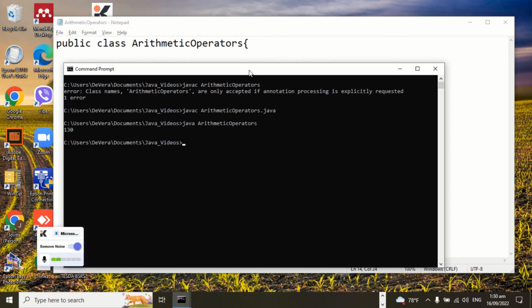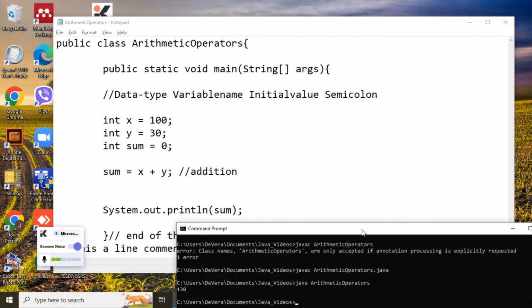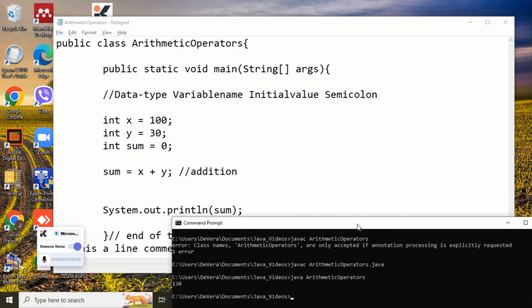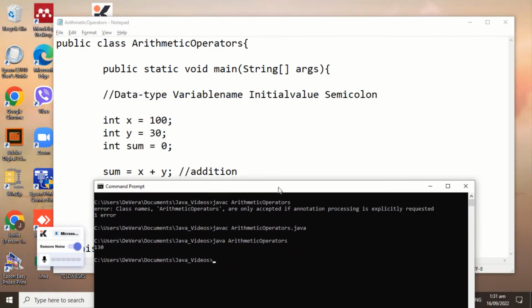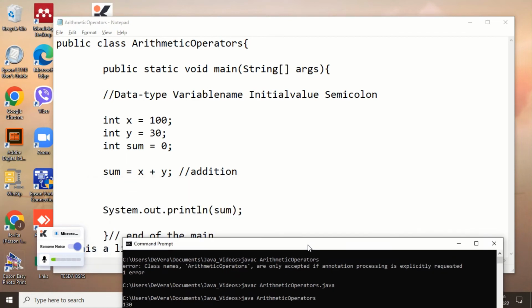So why 130? Because it executes this one. So the value of x is 100 plus 30. And then I call the variable sum because this one, sum is equal to x plus y. This is the formula that displays the sum.